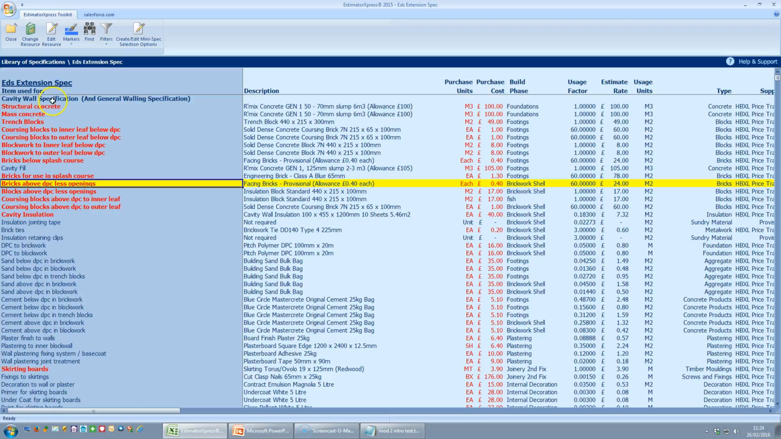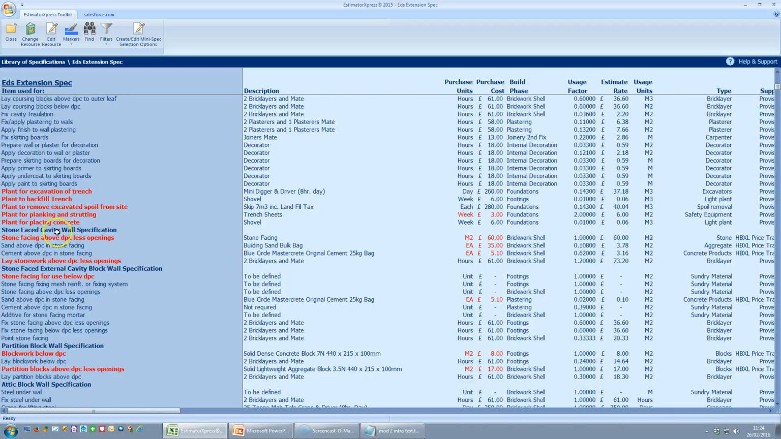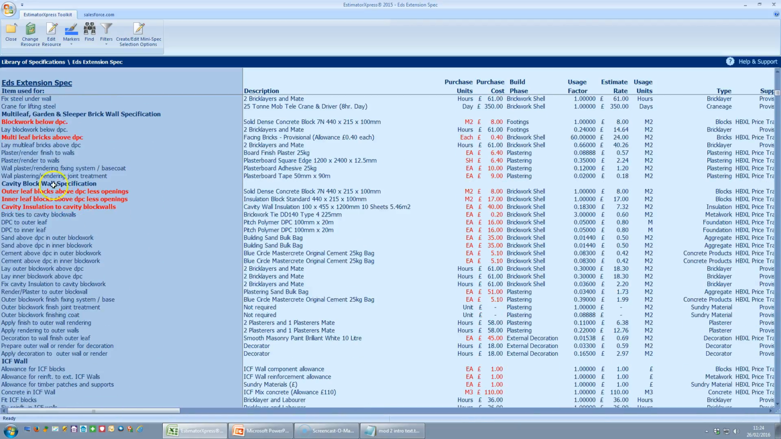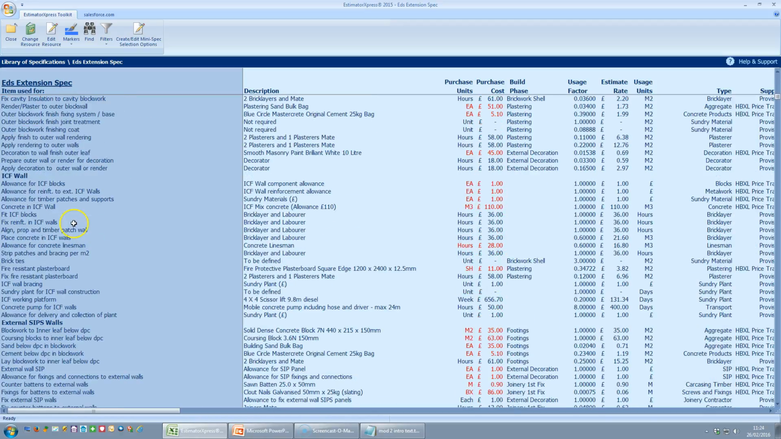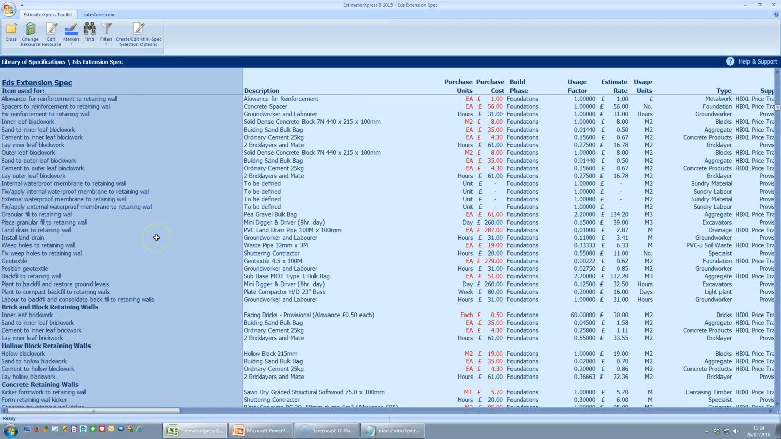So there is a cavity wall specification, so that all the cavity wall workbooks will start off by talking to this specification. Then further down there'll be some slightly more workbook specific lines. For example, the stone face cavity wall specification will predominantly make use of the first section we looked at a moment ago, but further down it will have something specific such as the stone facing. If you scroll down the list further, you'll then see that there's a cavity block wall specification. This is for internal walls. Various ICF and SIPS wall specifications, retaining walls, etc.